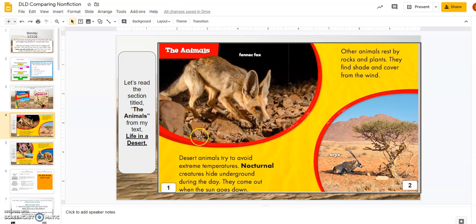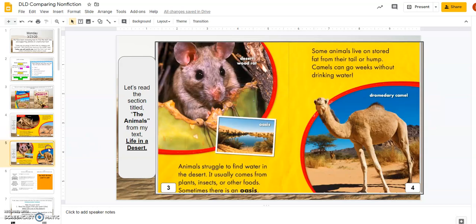So I noticed this fox is nocturnal so he can stay cool. This oryx hangs out near trees so he can stay in the shade. This desert wood rat is getting water from this plant, and sometimes animals go to the oasis. But this camel, since there's no water in the desert, he has to use his fat stored on his hump.